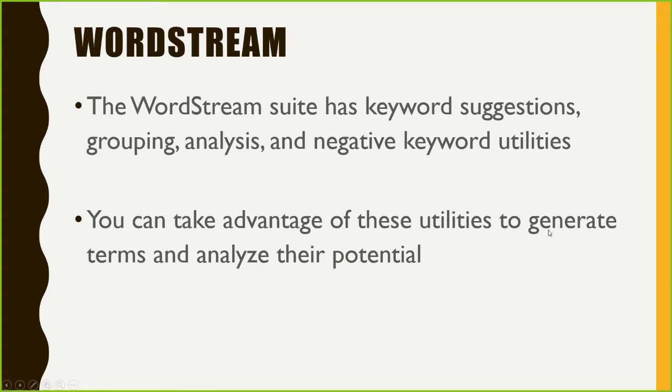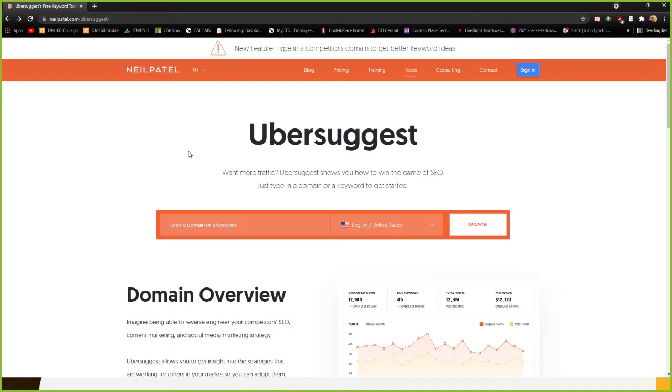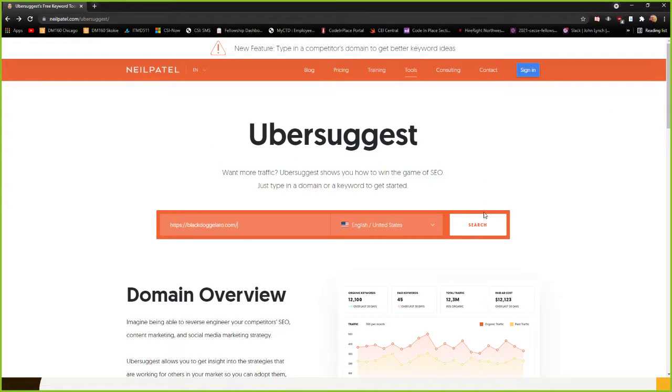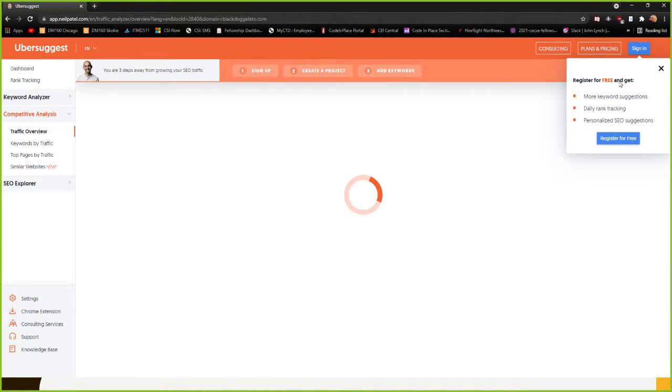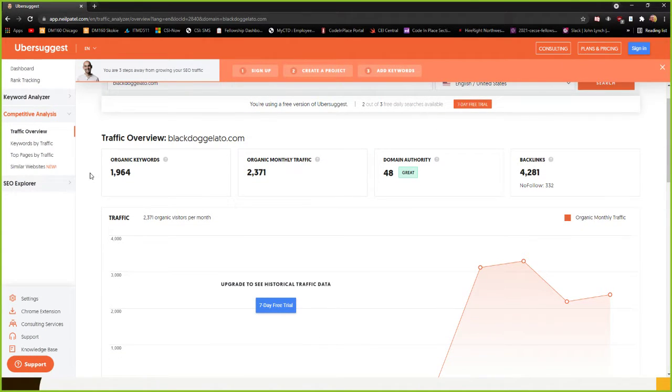Great. And with WordStream and Ubersuggest, these two come up as well. Apologies, these two websites. Ubersuggest is a bit similar to what we saw before. And the cool thing about Ubersuggest is, unlike Suval, you can actually go ahead and type in a domain. So we were using the Black Dog Gelato website quite a bit. So if I type in the Black Dog Gelato website and we use Ubersuggest to look it up, we'll actually get a bunch of information about their organic keywords.